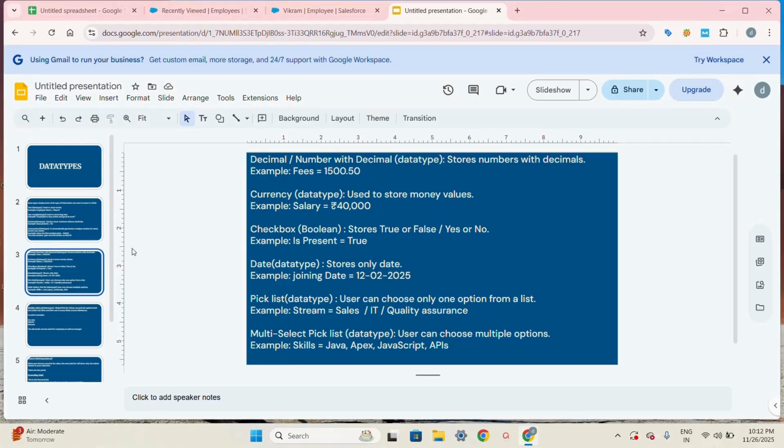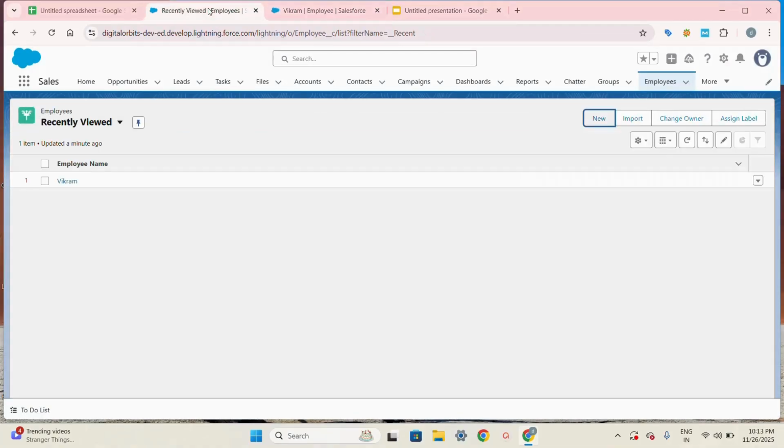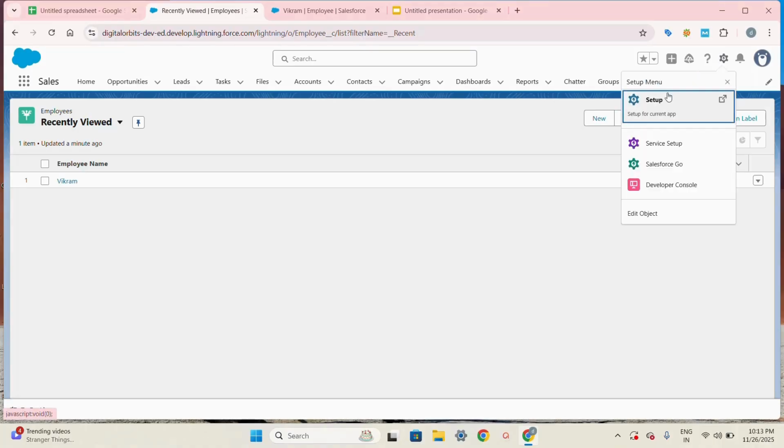Yes. Now let's see the Boolean data type, that is checkbox. Normally this data type gives us the two possible values. One is true or false, or yes or no. Suppose if you want to know an employee is working from home or not, then we will use this checkbox data type. Let's see how we create it. Just go back to the fields and relationship.